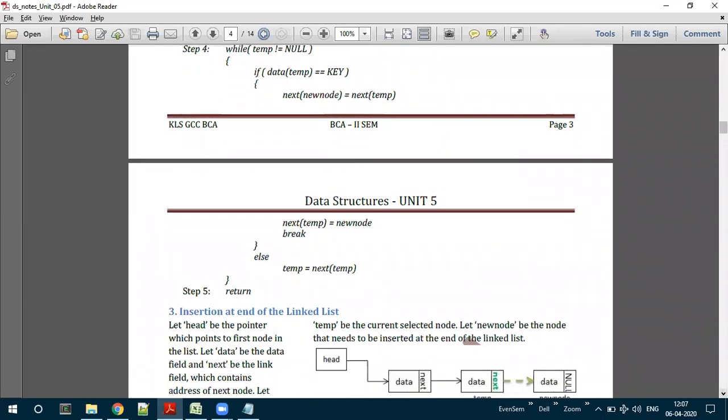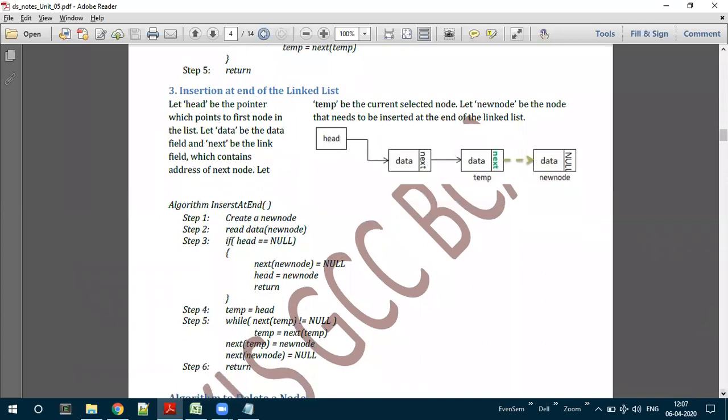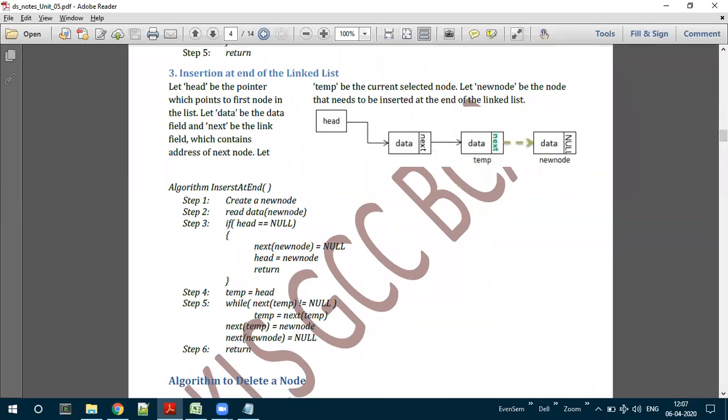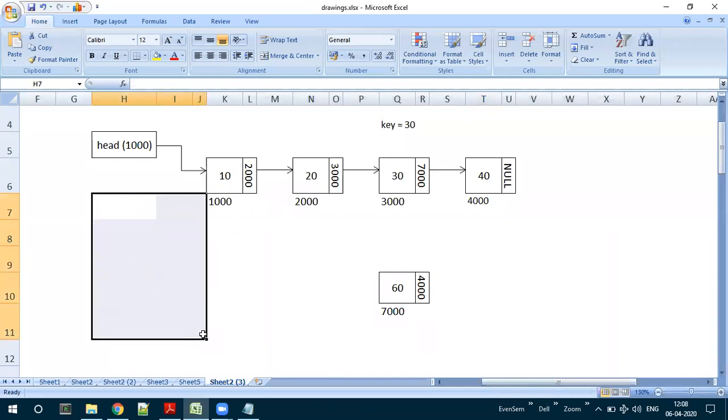Yes, sir. The next part we will see is insertion at the end of the linked list. Insertion at the end of the linked list. Now, at the end means what? Now let me delete all this value.